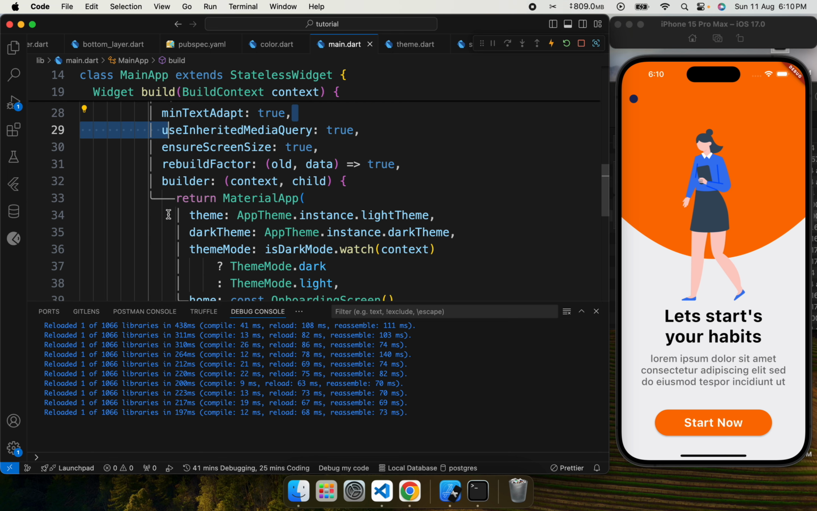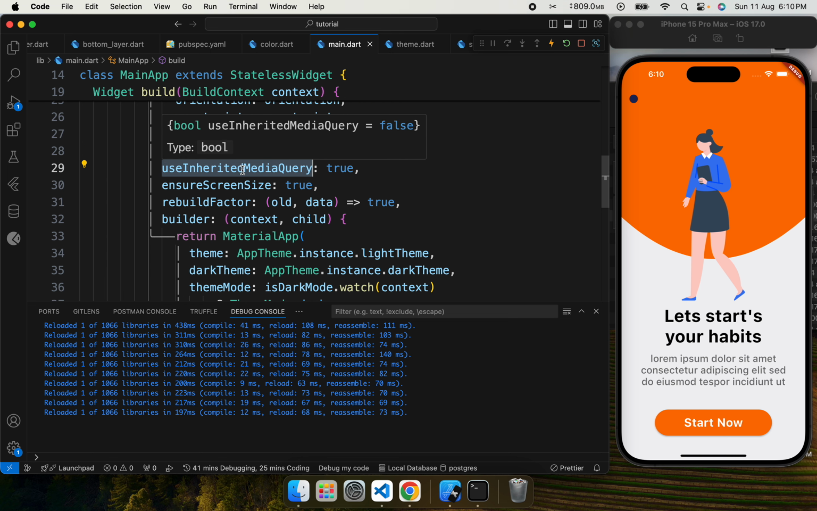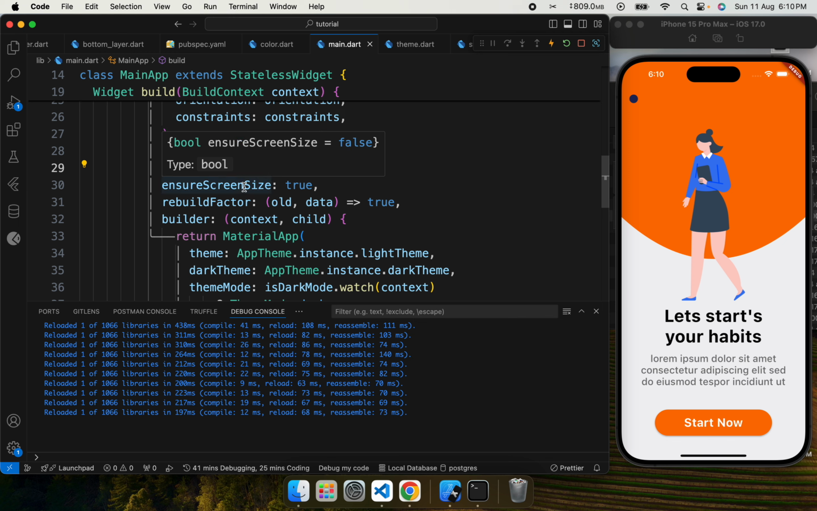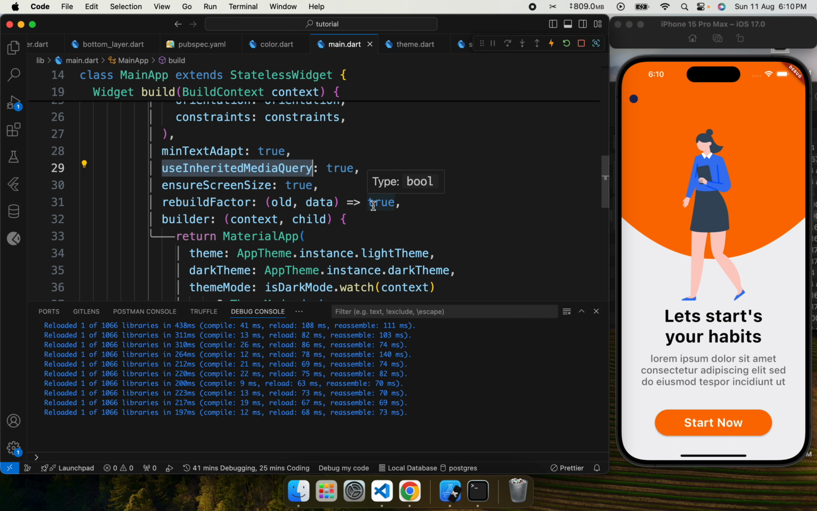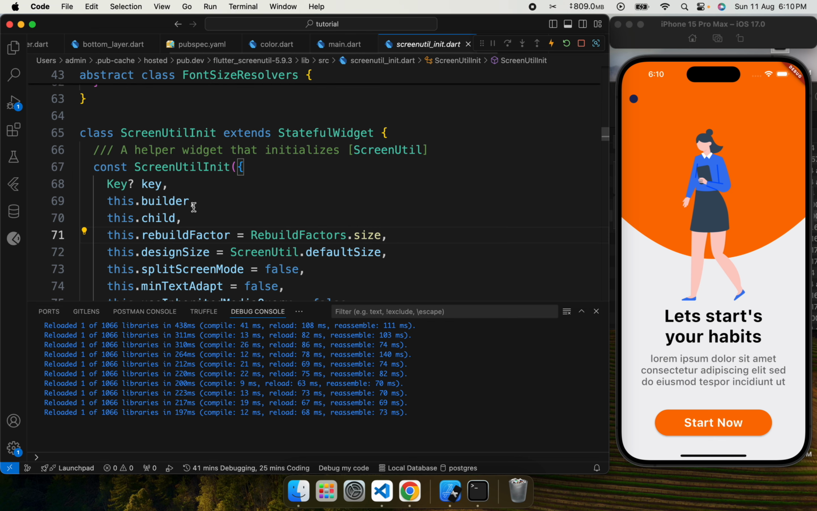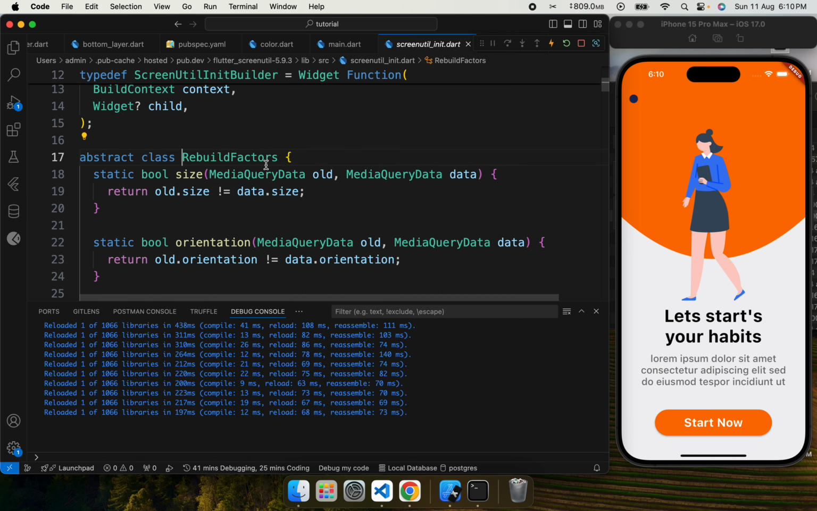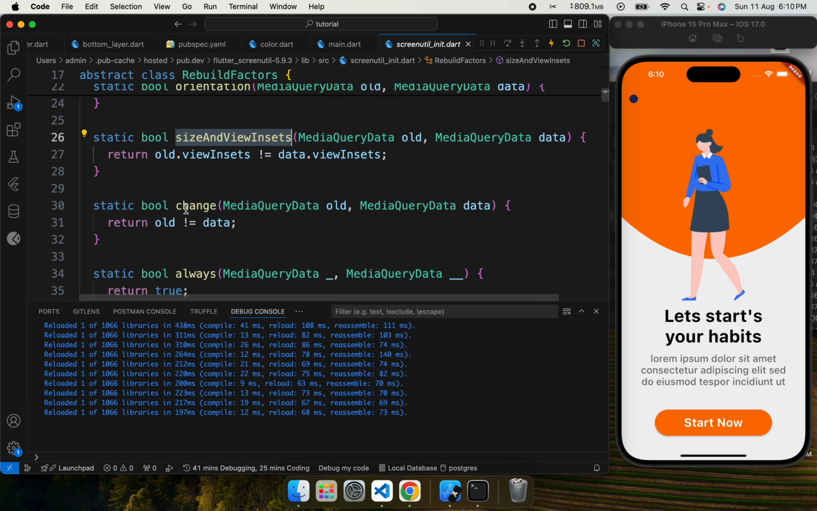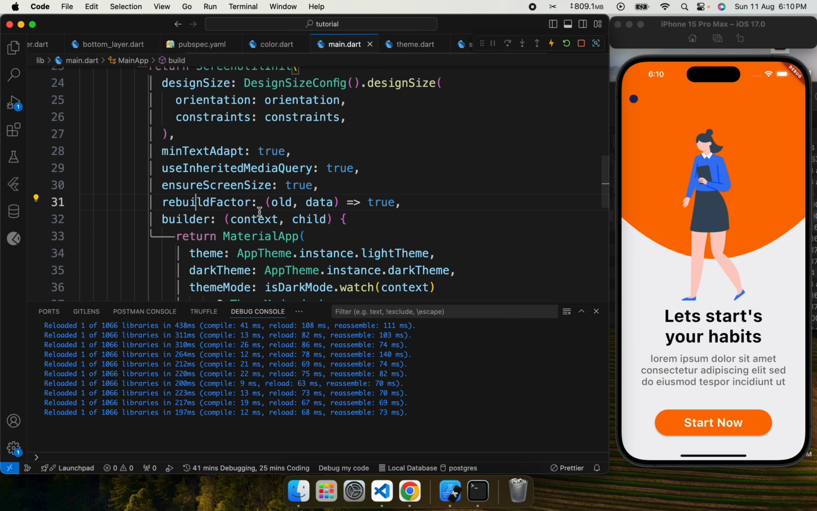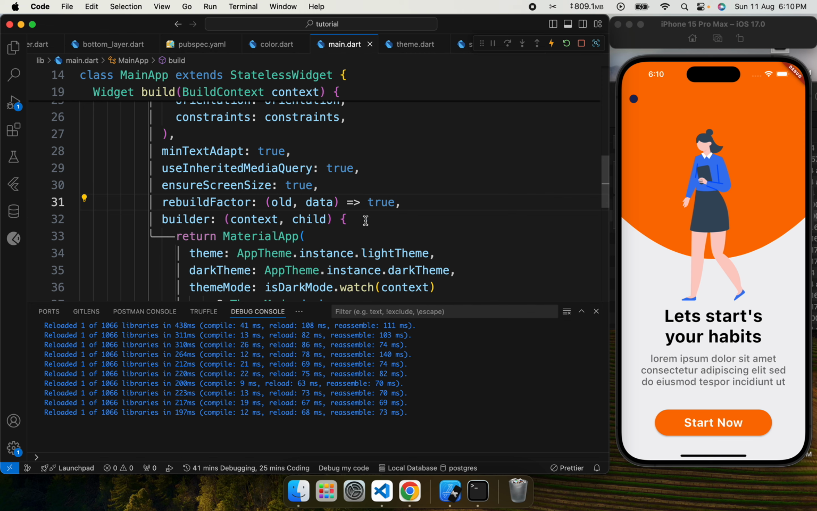These are the other properties: text adapt, use inherited media query, ensure screen size. I usually set these to true, and the last one, rebuild factor, I also set to true, so that when our device changes in orientation or whatever, it rebuilds. If you go to rebuild factor, you will see a lot of options: rebuild factor by size, by orientation, size and view insets, and always. What I did here is set it to always, so it will always rebuild.